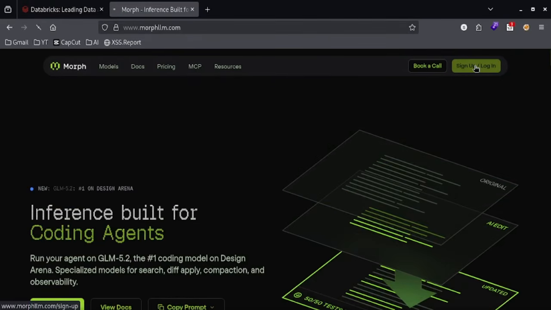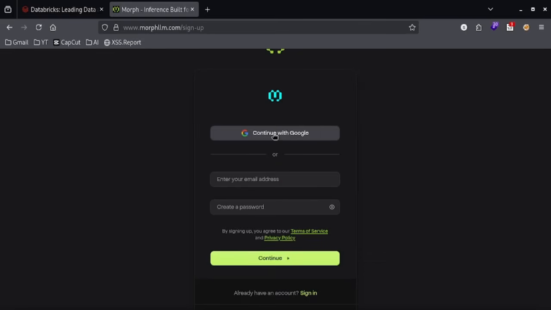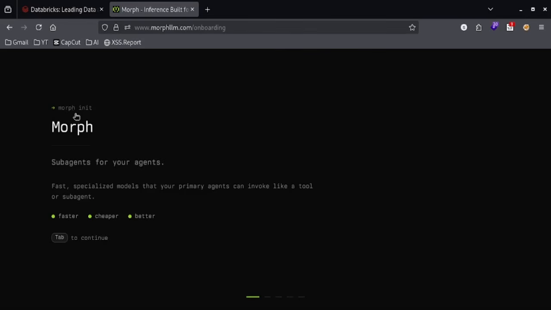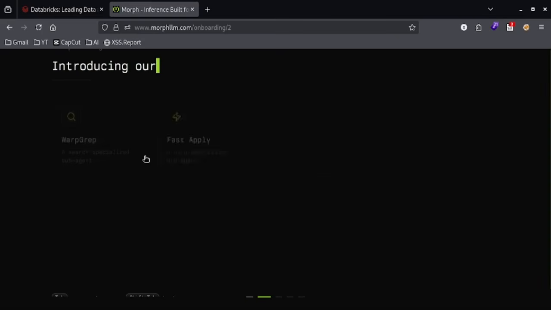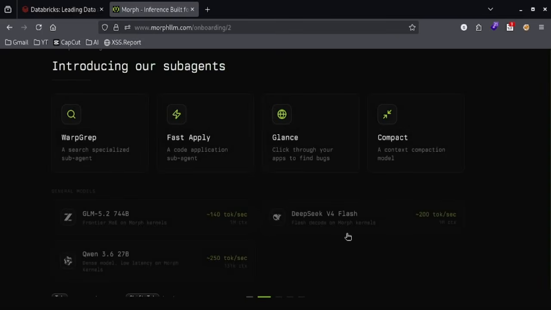The first account we're going to set up is a Morph account. I'll sign in using my Gmail account, and once the login process is complete, you should see a screen similar to the one on mine. From there, the setup is very simple. In most cases, you can continue by pressing the Tab key on your keyboard to move through the setup prompts and complete the initial configuration. Just follow along with the steps shown on the screen, and you'll have your Morph account ready in no time.